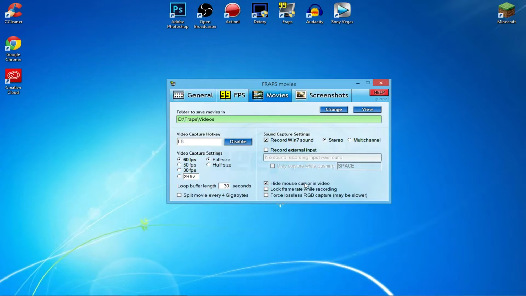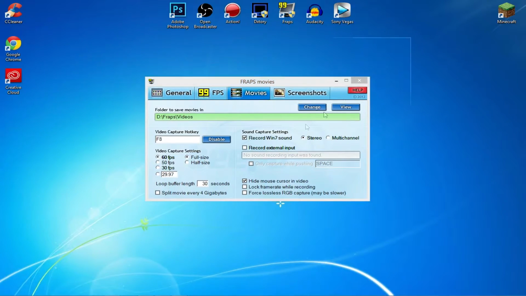So yeah, hide mouse cursor in video, I just keep that checked. I mean, you don't have to have it on if you don't want to. They can see what you're doing because the menus are highlighted if you're hovering over it. And in the actual game when you're playing, you can't see it. It's just the cross thing, or whatever it's called. I don't even know. So yeah, I keep that checked.